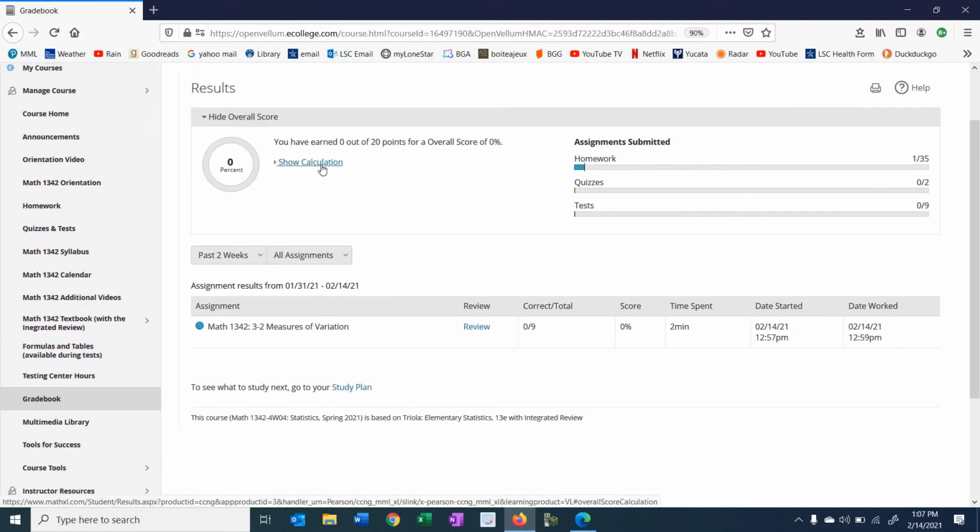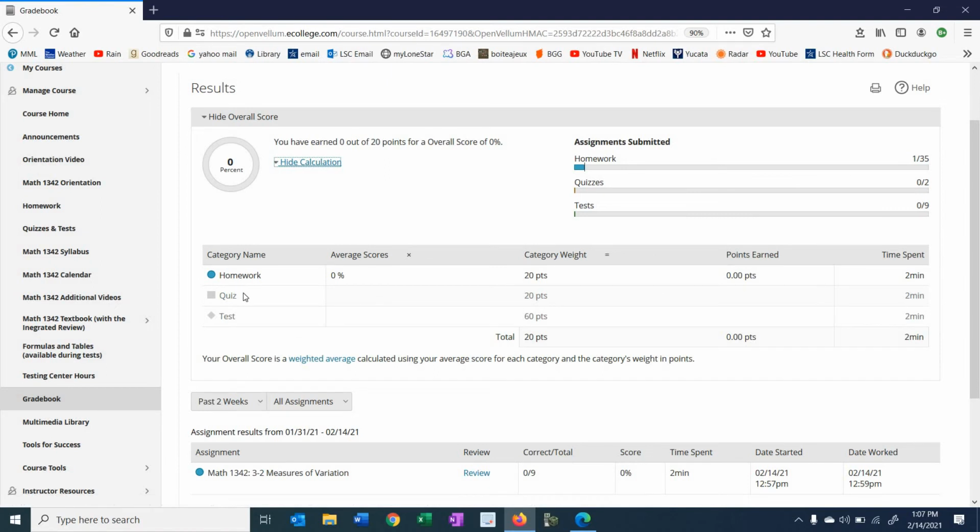If you click on this show calculation up here, it'll break down your homework by homework, test, and then it says quiz, but this is actually the final exam. I put the final exam under the quiz category. You can see the homework is worth 20 points. The final exam is worth 20 points, and then the tests are worth 60 points. And this will tell you how many points that you've earned out of those. And then they add these up, and this is your total number of points here.